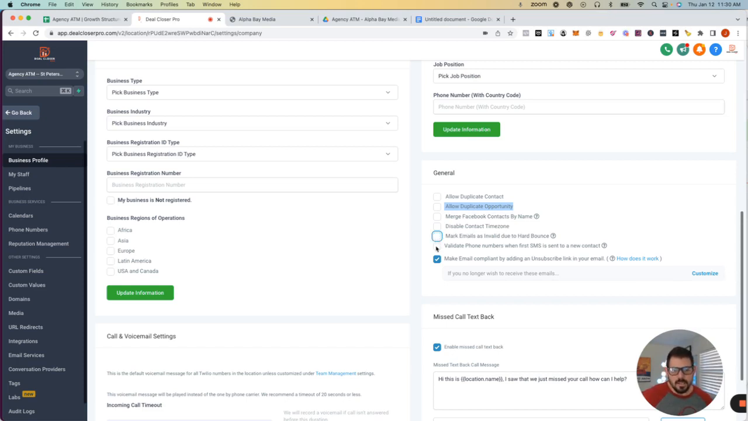So the other thing is validate phone numbers when first SMS is sent to a new contact. This is actually a cool setting as well, just to validate that the phone number is real.